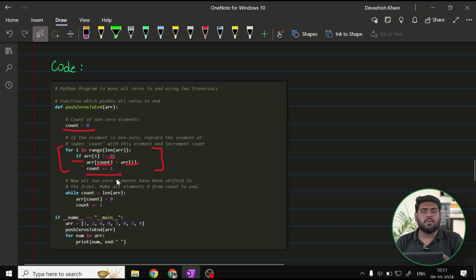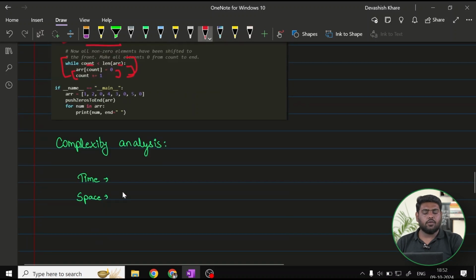And I would increase my counter only when I'm performing this statement. Fine. By the end, my count would be placed at a point from where all the elements after it should be 0. That is what I'll do here. I'll take my counter, move till the end of the array, and make all the elements in the path 0. Simple. So we've already discussed the complexity of it. The time complexity is going to be order of n. The space complexity is going to be order of 1, right?